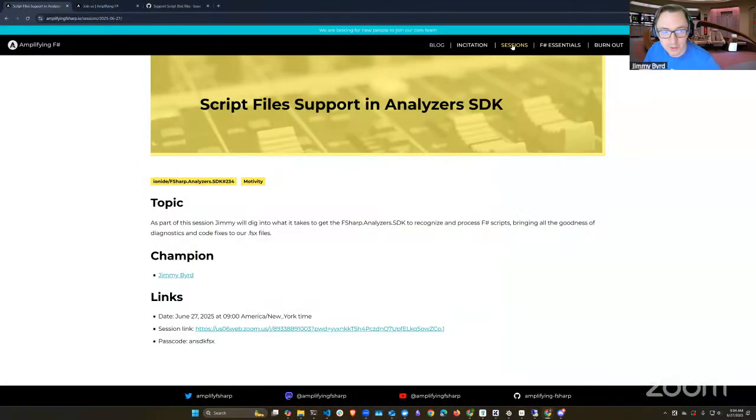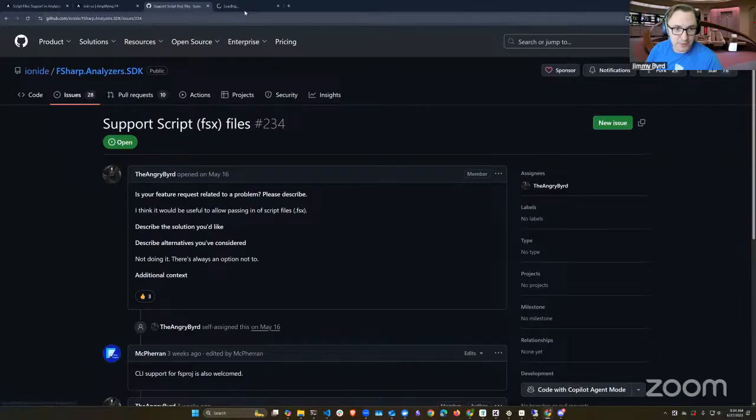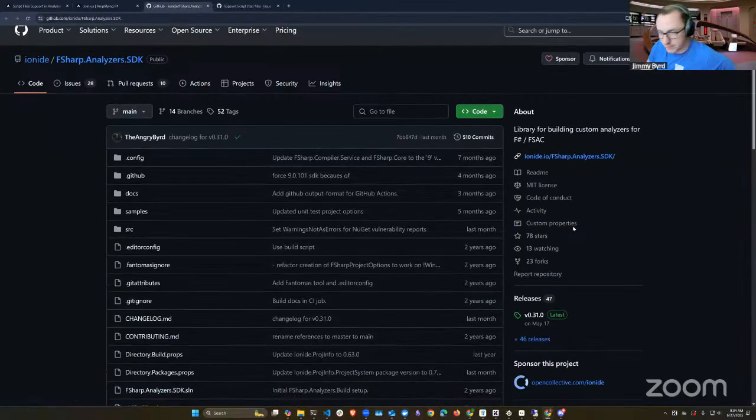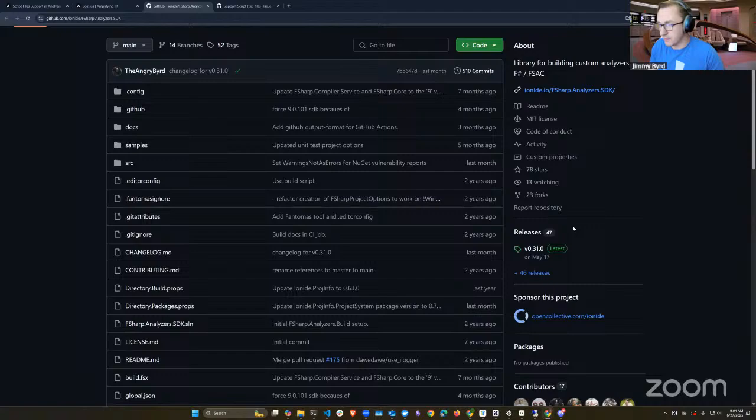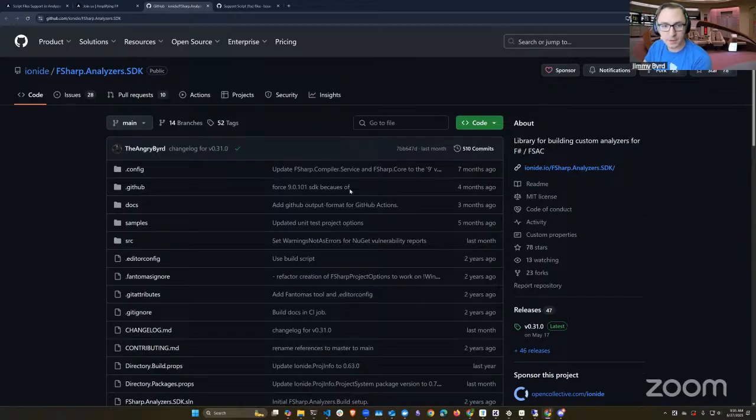So, what are we working on today? The session that I wanted to do today is supporting script files in the F Sharp Analyzers SDK. The F Sharp Analyzers SDK, if you're not too familiar, is a community supported version of analyzers. People in the C Sharp community are familiar with Roslyn analyzers. F Sharp does have analyzers as well, and it's been a community project for about 6 or 7 years. I forget when Christoph actually started it. It's been quite a while.